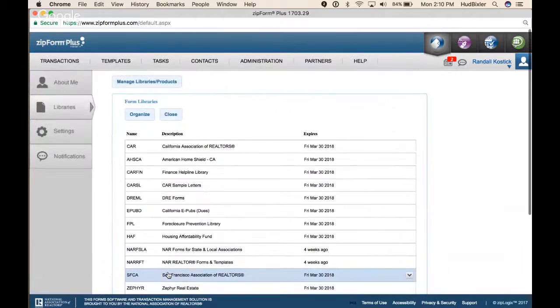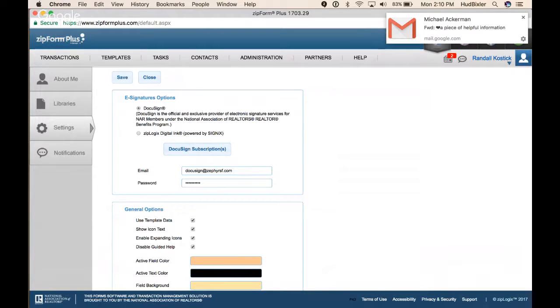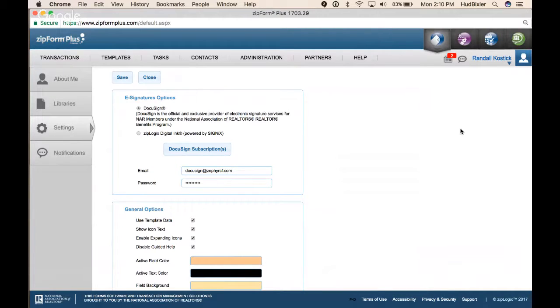So moving up, let's go to our settings. And this is one of the important things you want to be aware of, is how to connect your DocuSign account to zipForms. The default setting will be ZipLogic's Digital Ink, which you do not want to use because it does not engage any templates. We give you DocuSign for free at a value of about $200 to $250 that you would have to pay. So I would certainly encourage you to continue to use DocuSign.